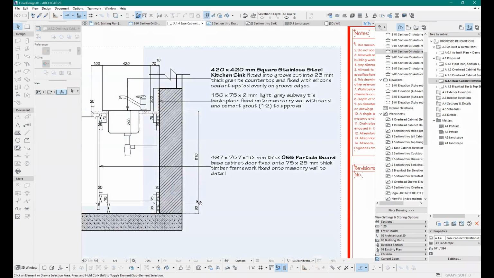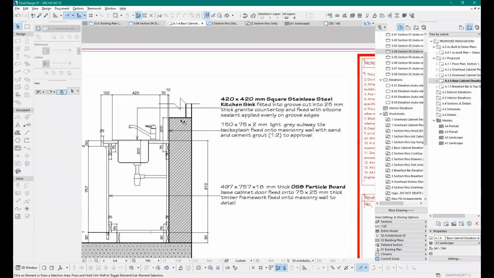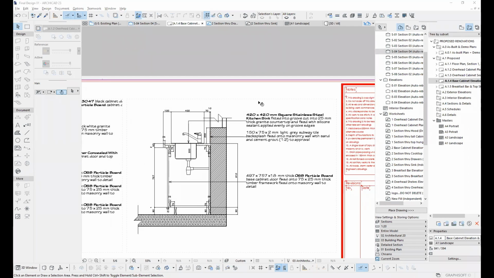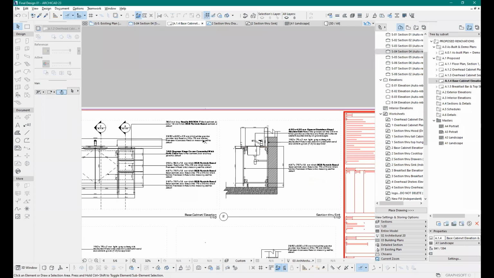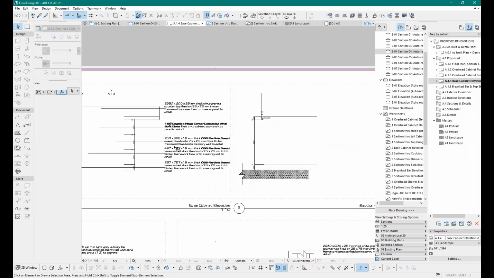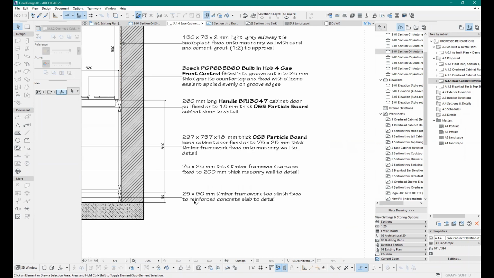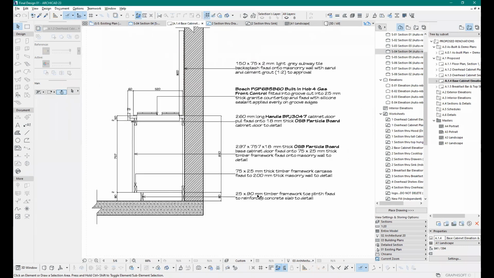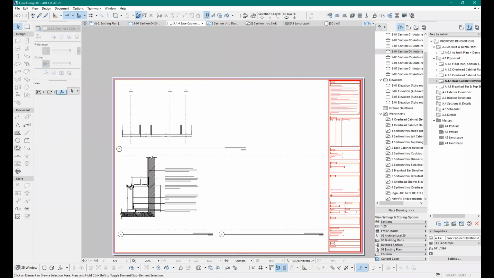So you call it out all the way to the point of fixation to the building material, to the building element. So if it's a wall that it's been fixed to, call it out there. If it's a slab that it's been fixed to, in the case of this top plane, it's a 25 by 90 timber framework top plane fixed to reinforced concrete slab to detail.